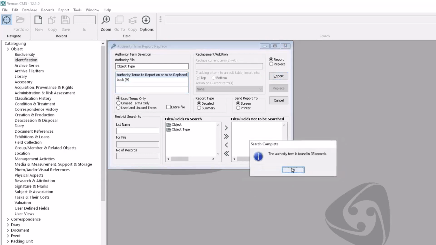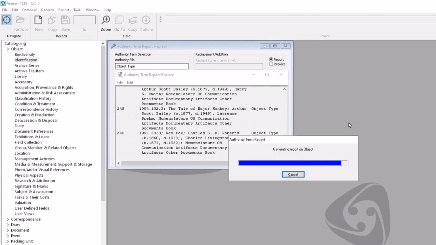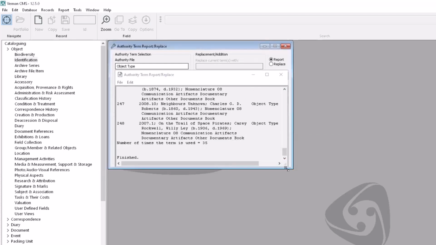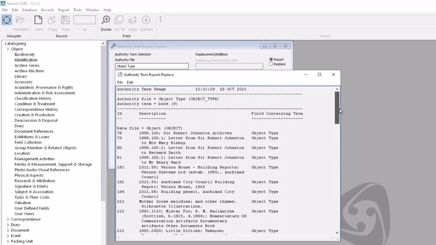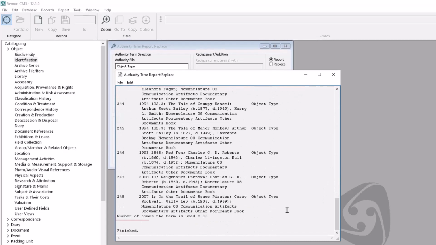That term is found in 35 records, and then it'll give me a list of all of the records where that term is found. So we have the authority term book with its system ID 9, and we can see that it's used 35 times and it's across these different records here.